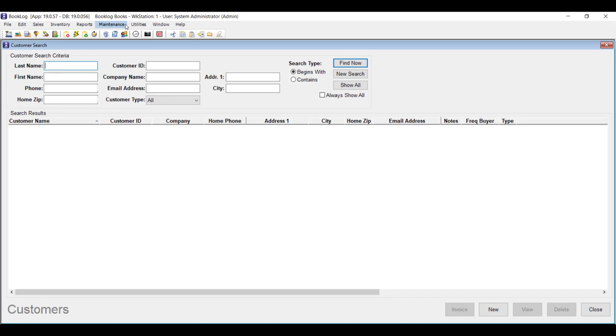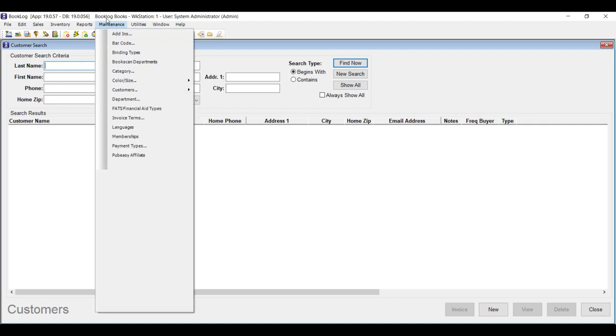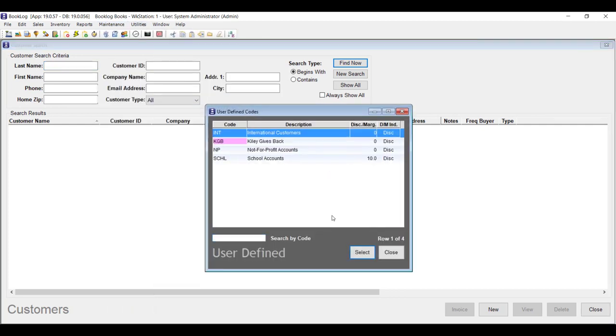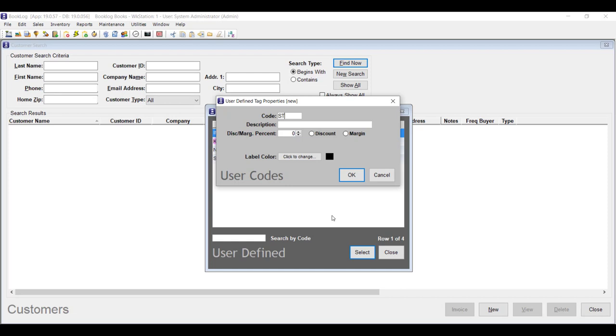To create the user-defined code or update the ones you already have, go to the maintenance menu and click Customers and then User-Defined Codes. Then either double-click on the user-defined code you want to edit or use Insert to add a new one. Once you have your code open, you can show that users with this code are allowed to buy items at cost by checking Margin here and leaving the percentage at zero.